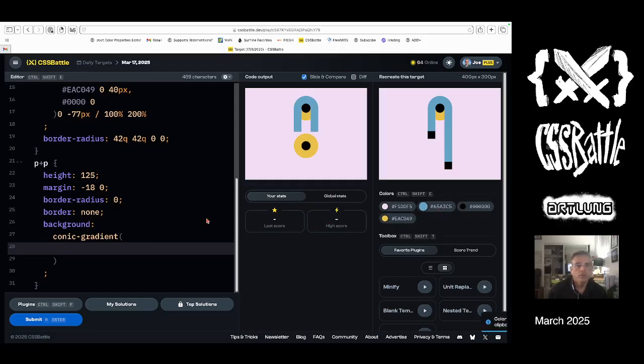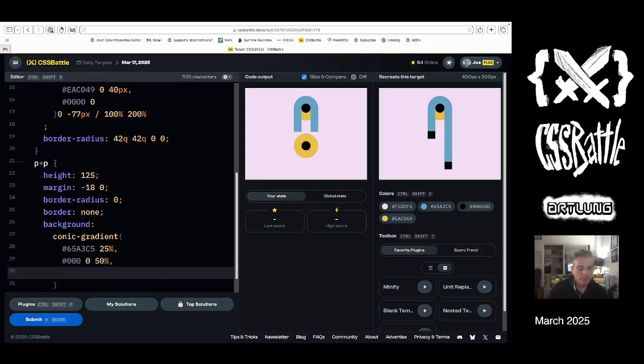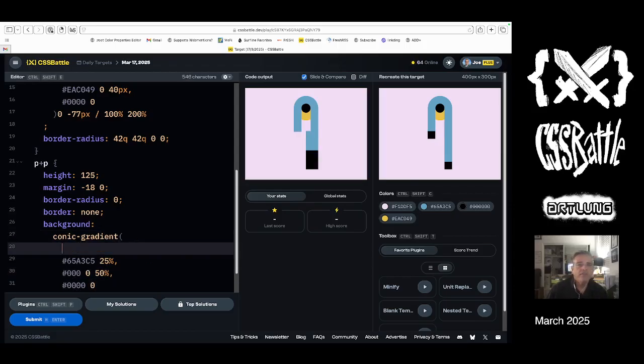We'll do blue, 25%, and then the black, 0, 50%, and then transparent. Like that. And then we need an at value. At 40 pixels, 100 pixels, roughly. 40, 50, 50, 55. Boom.